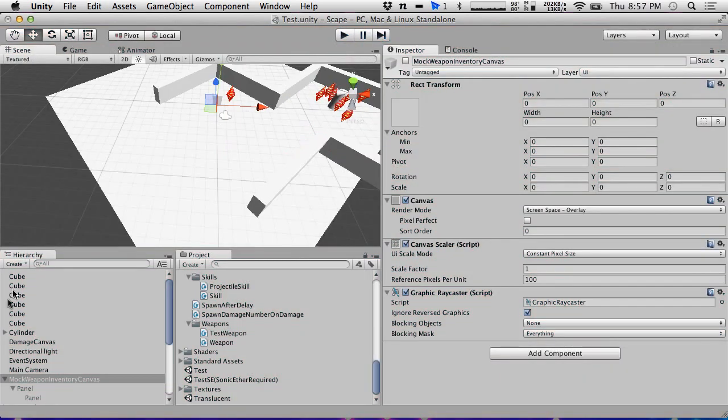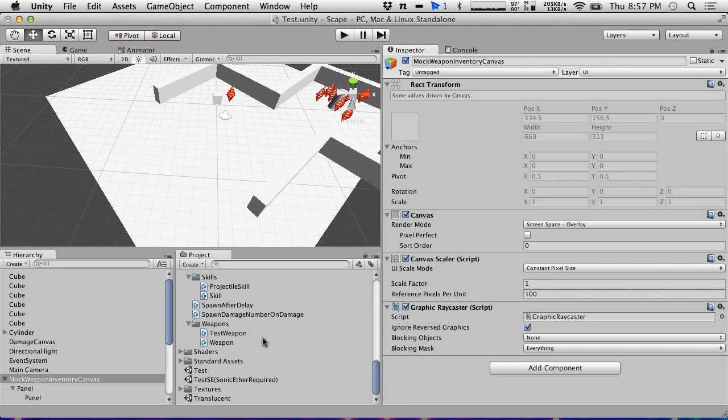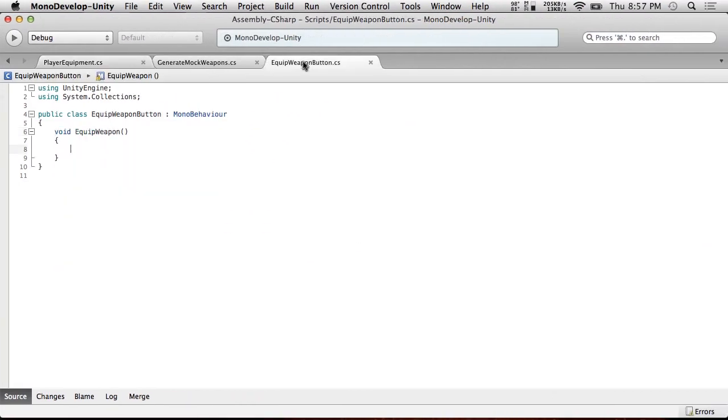That means it worked, right? Yep, that means it worked. So now we're going to go into the equip weapon button. And what this will do is we're just going to grab the instance of our weapon that's on here.